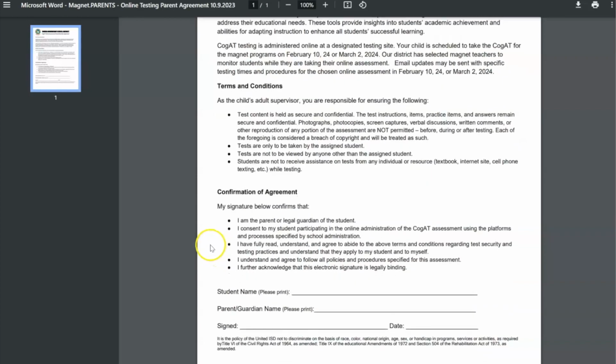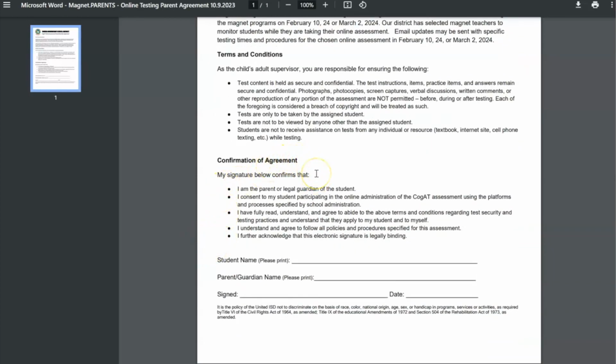while testing. And now we have the confirmation of agreement. My signature below confirms that I am the parent or legal guardian of the student. I consent to my student participating in the online administration of the COGAT assessment using the platforms and processes specified by school administration. I have fully read, understand, and agree to abide to the above terms and conditions regarding test security and testing practices and understand that they apply to my student and to myself. I understand and agree to follow all policies and procedures specified for this assessment. And finally, I further acknowledge that this electronic signature is legally binding.